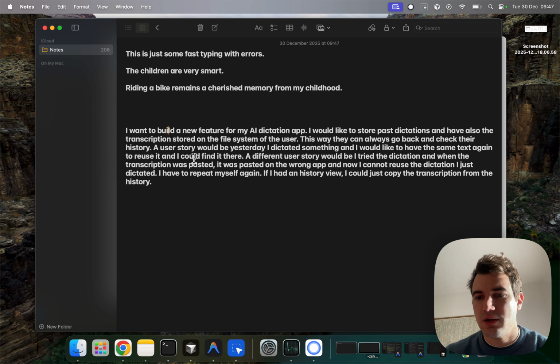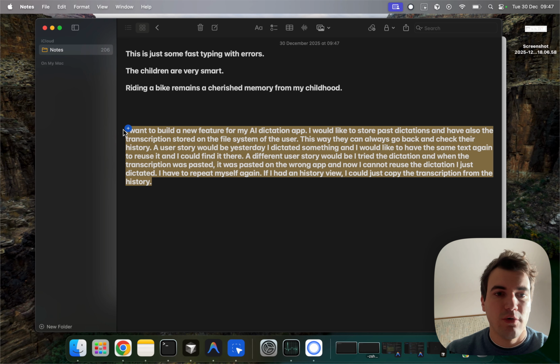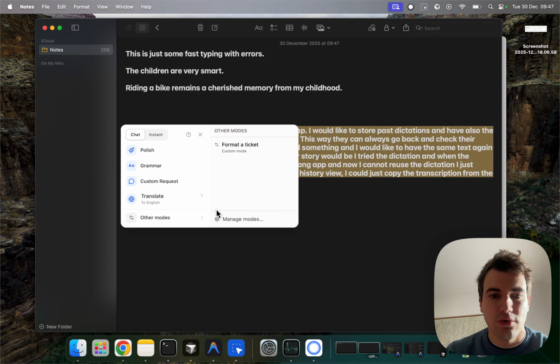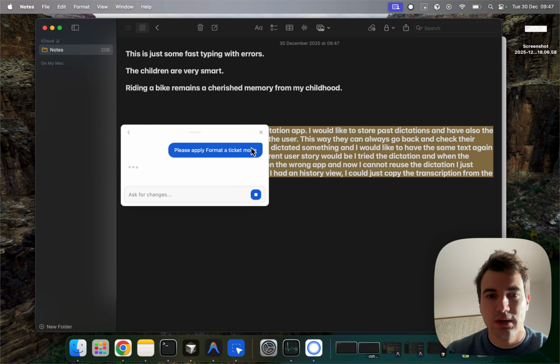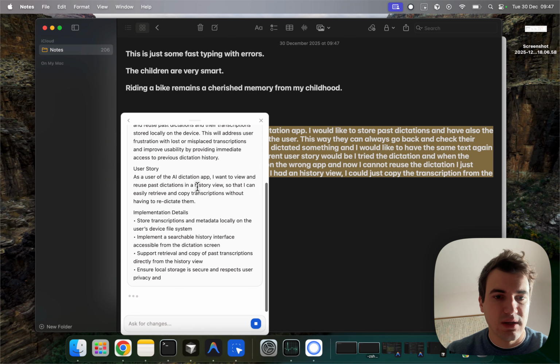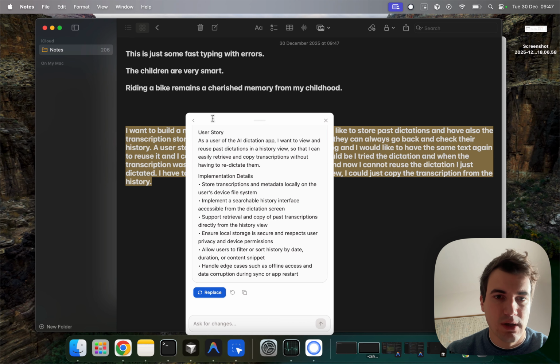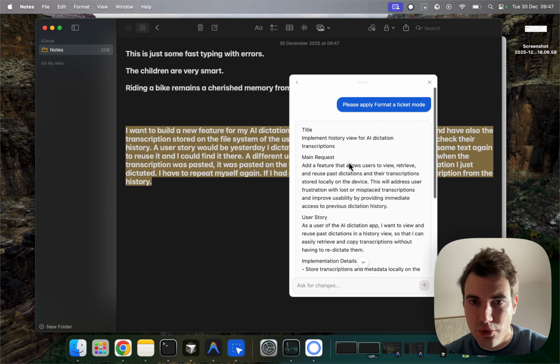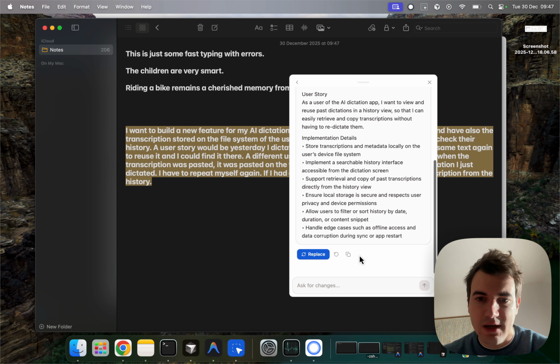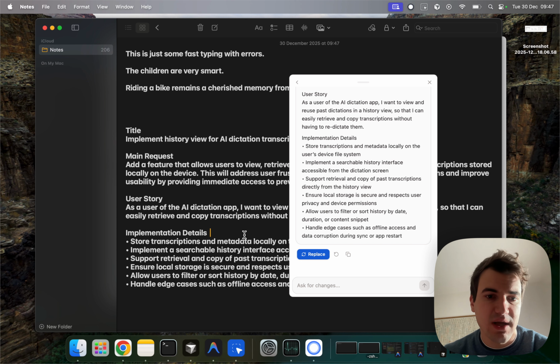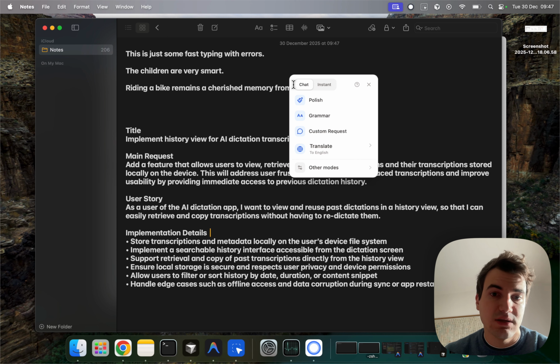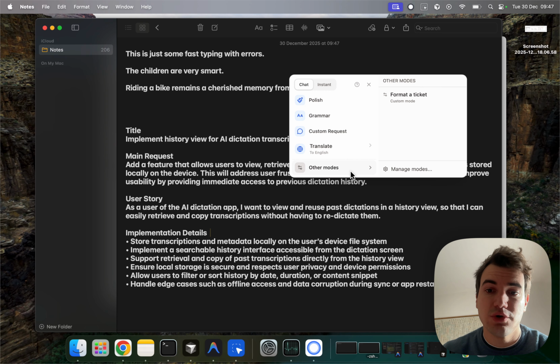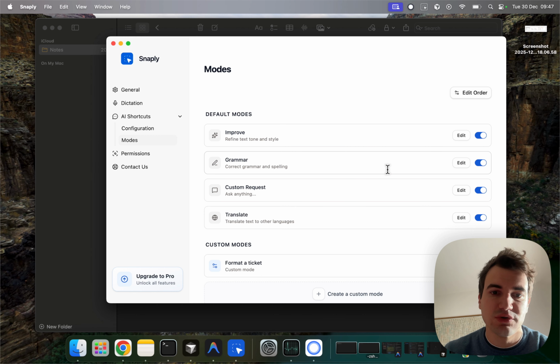So we just dictated our ticket. Now, hopefully, we can just come here, go on other modes, format a ticket. You can see we have the title, the user story, the various points. It actually worked pretty well. So we're not going to ask for other changes, we're just going to click replace, and we have our formatted ticket. This would work for any example, so you don't need to use this specific format ticket. You can create other modes.